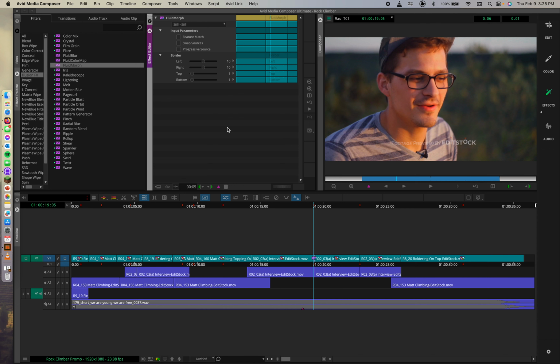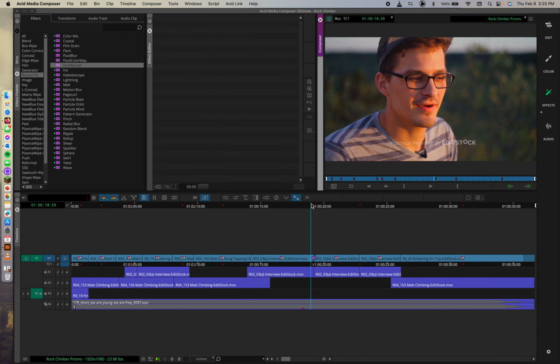Now, if we need to improve the results, we can click the disclosure triangle to expand the fluid morph parameter group and enable feature match. So we can hit feature match, and that's going to improve our shot here. So now when I drag over this, we're going to see a much smoother transition. Still a little bit weird, but a lot smoother than a hard jump cut from one shot to the other. So we're doing much better.